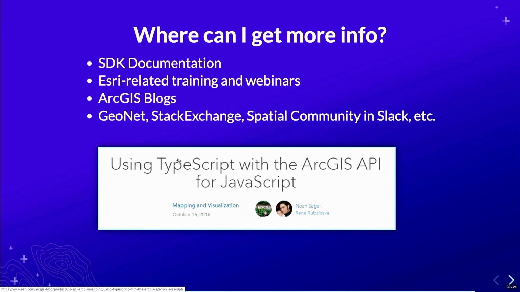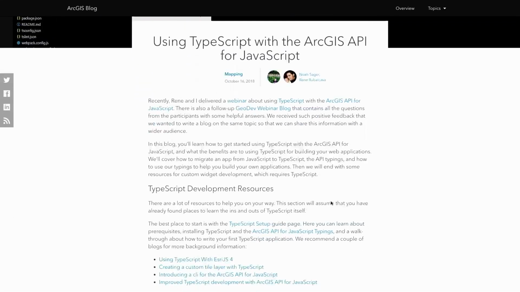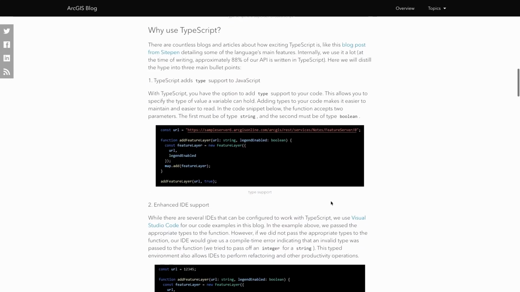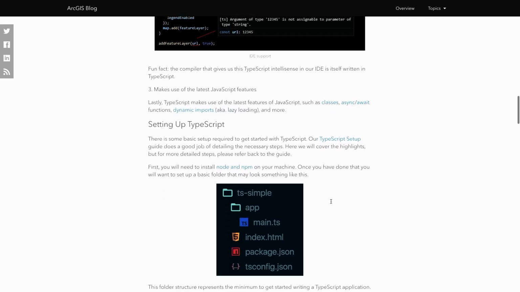So where can you get more info? We have a lot of documentation in the SDK regarding TypeScript and TypeScript as it relates to building apps. We have a lot of training and webinars, a lot of blogs. So if you come over here, we have this blog post we did a while ago about using TypeScript with the JavaScript API. It's still very relevant today, even though it was a few releases back. A lot of this information is still something that you'd want to look at if you're getting started using TypeScript with the JavaScript API today.